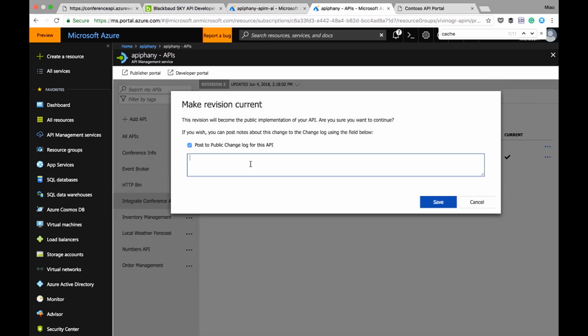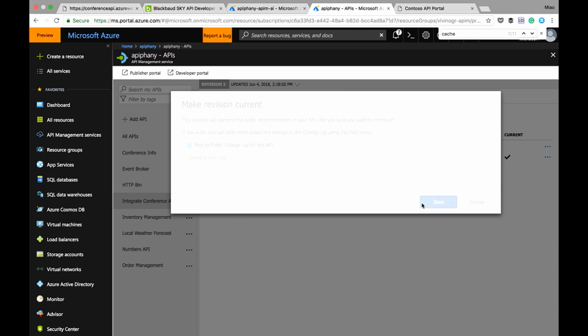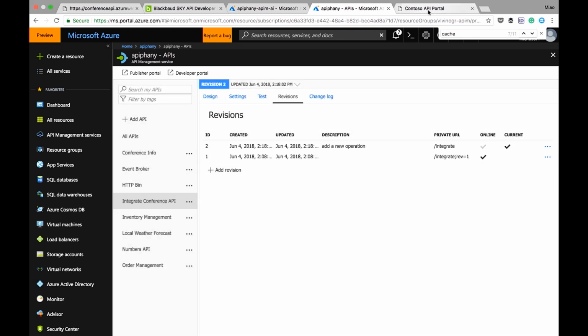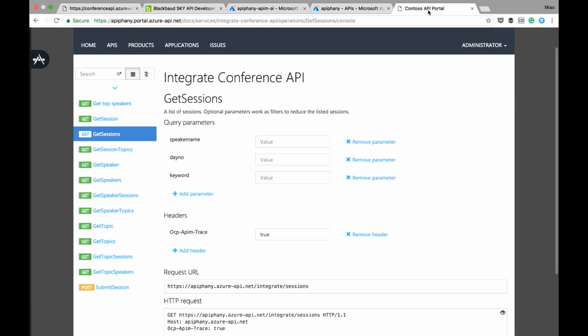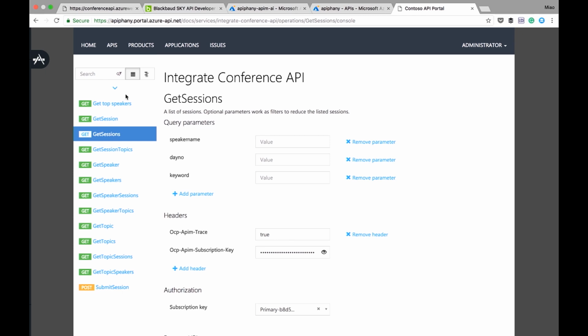I can also provide a change log to inform the developers of the change. Added a new operation, save. Okay, so now if I switch back and refresh it, the new operation is there, right? So this is how you can publish changes to your APIs only when you're ready.